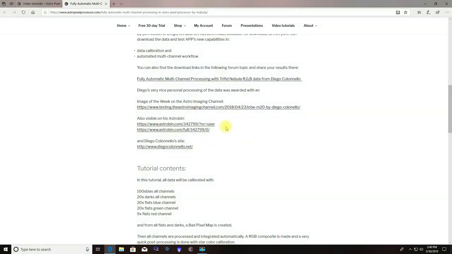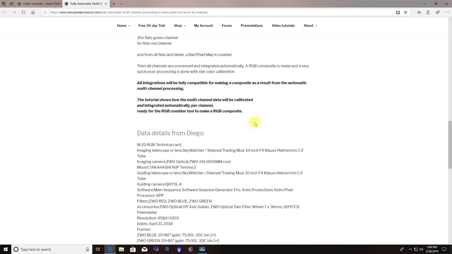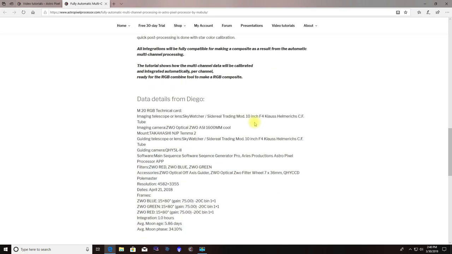This is the data that we're going to be using, which is 100 bias for all the channels, 20 darks, 20 flats for blue, 20 flats for green, 9 flats for red. If you do notice that this is not including a luminance channel, which is fine. Really, you're not going to lose anything on that. It's still going to be the same.